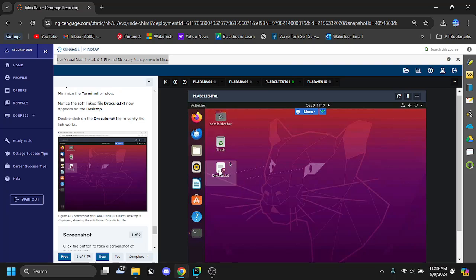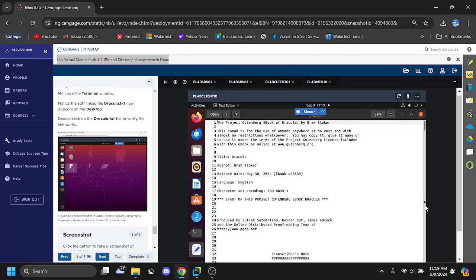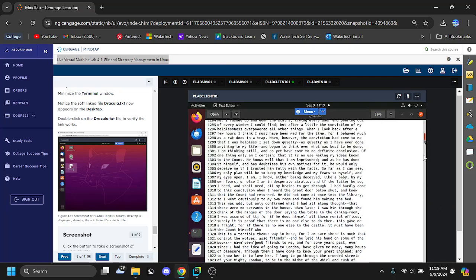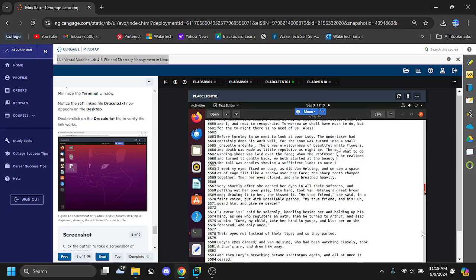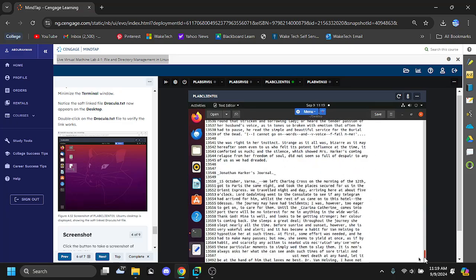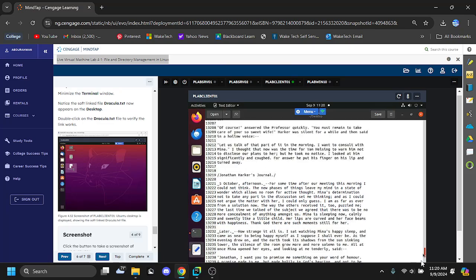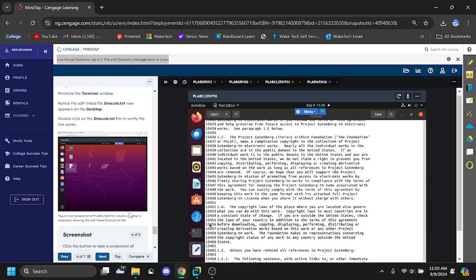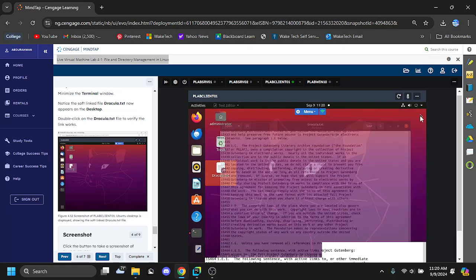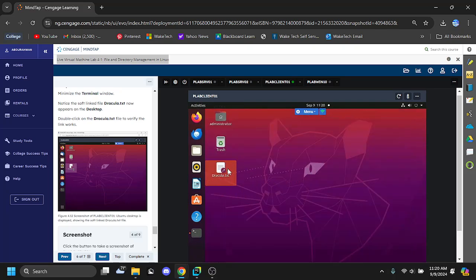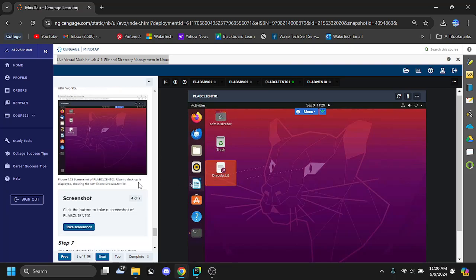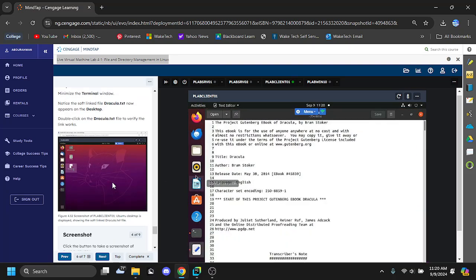As you can see, the soft linked file called Dracula.txt is now appearing on our desktop. To make sure the link actually works, we're going to double click it. And as you can see, the link works. The file has been opened, and you have all this text right here. The commands were run successfully. We have 15,000 lines of text, maybe even more. By double clicking on it, we just verified that the soft link for the Dracula text file did actually work. Now we're being asked to take a screenshot.